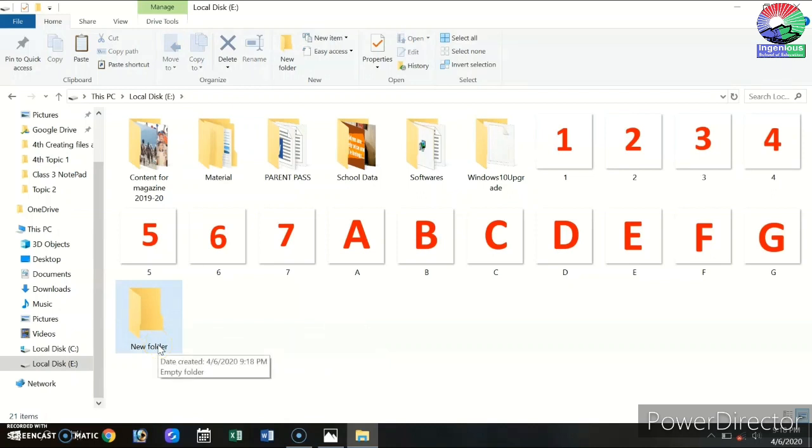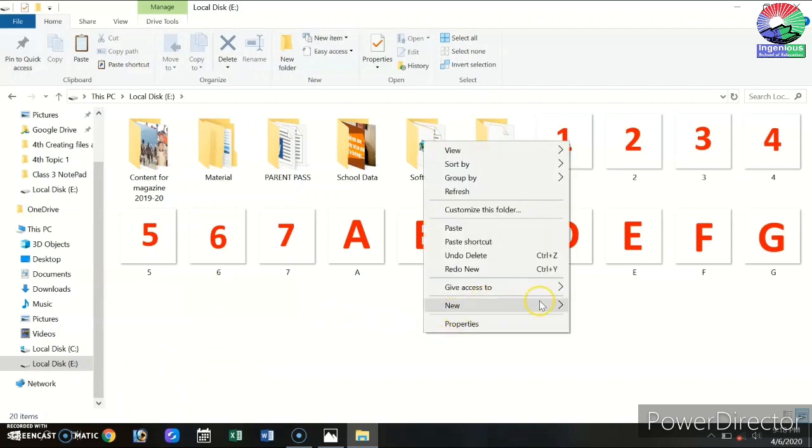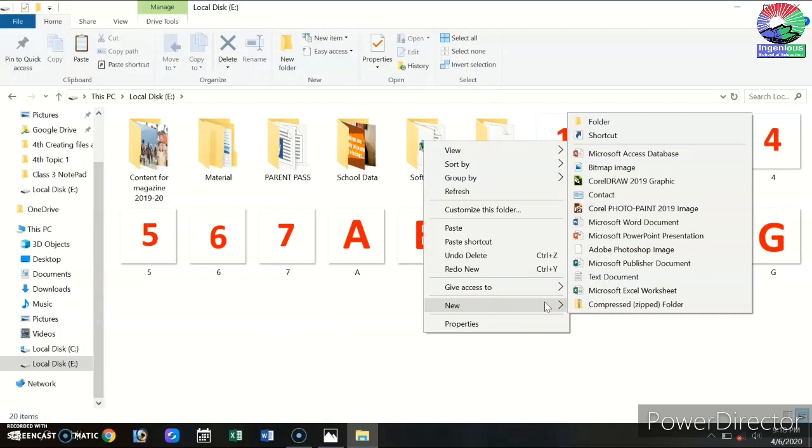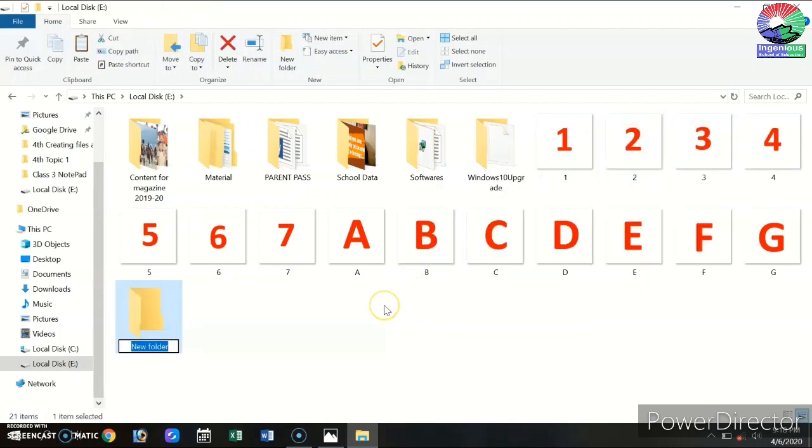It was that simple. Let's do it again. Right click, go to new. You don't have to click here on new. You just have to hover your mouse over it and then go to folder. Left click, and a new folder is created. That is how you create a folder.